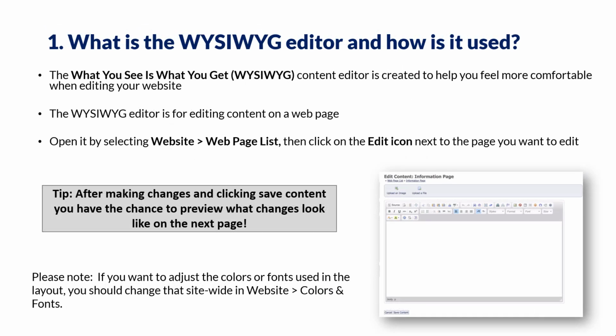Our first question is, what is the WYSIWYG editor and how is it used? The WYSIWYG editor allows you to edit web page content in a familiar setting. You can open the editor up by going to RescueGroups.org and logging in. Once logged in, go to the Website tab and then the Web Page list. Click the edit icon next to the page you'd like to edit.